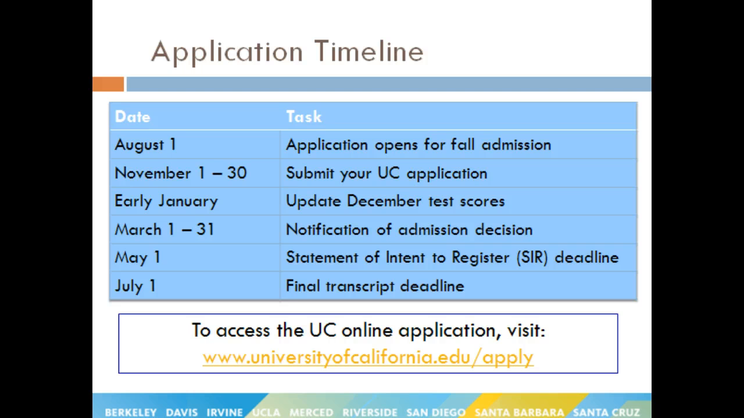At the end of the year, you will also need to submit a final transcript request. This will be part of your senior checkout process. All final transcripts need to be received to the UC by July 1st.